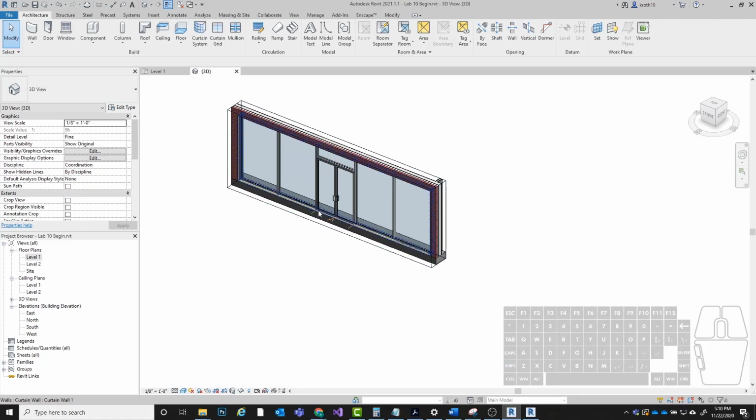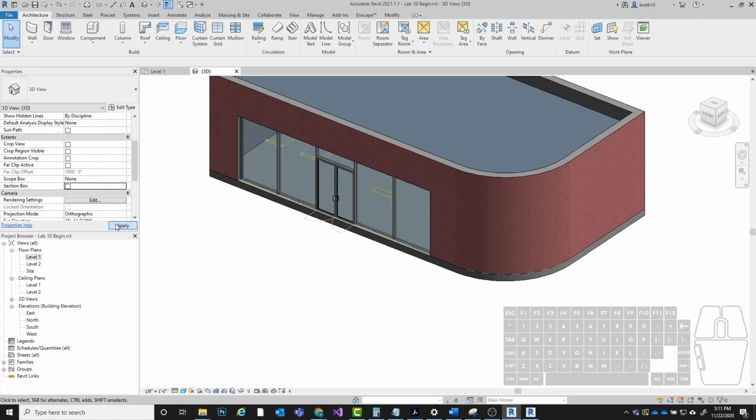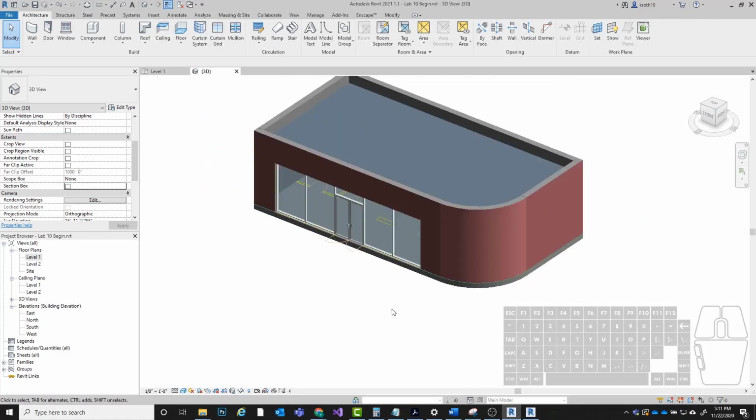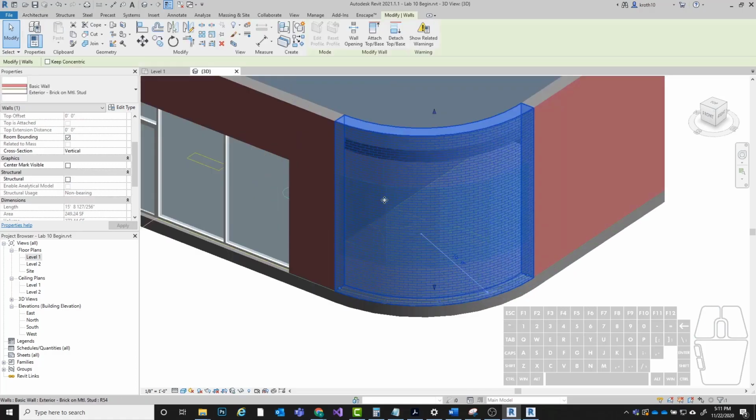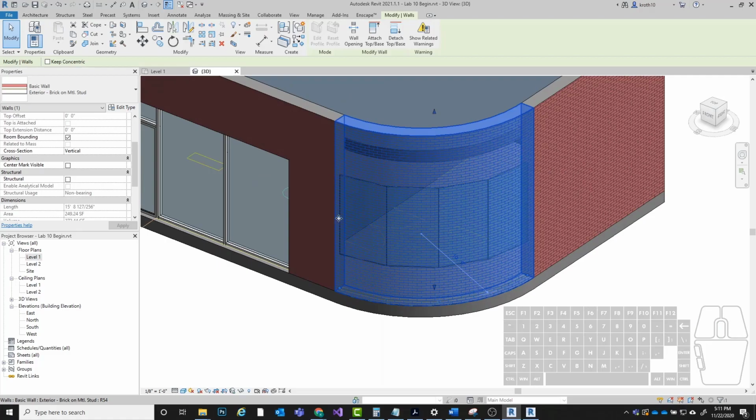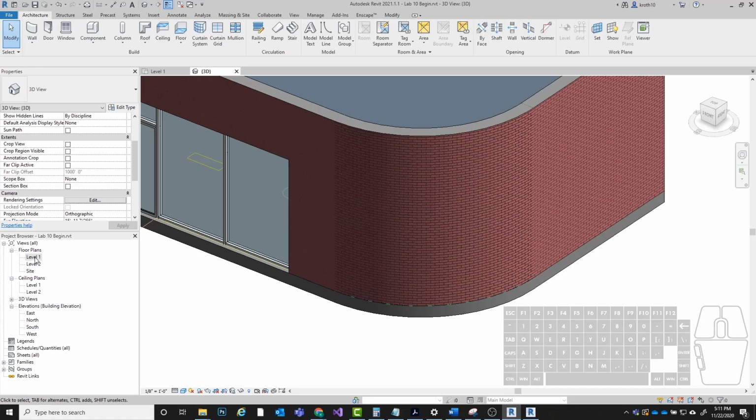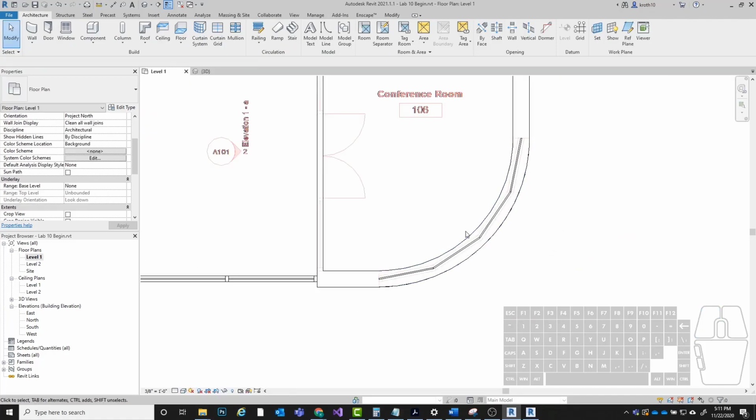All right, so we still have our front curtain wall isolated. To unisolate that, I'm going to go over here under my properties where it says 3D view, scroll down a little bit until I see this one that says section box, and uncheck that. And then click apply, and that's going to bring back my curtain wall. Okay, so as you can see, this one also is embedded inside the wall and it's not cutting properly. So we're gonna have to go back to the level 1 floor plan and fix that.